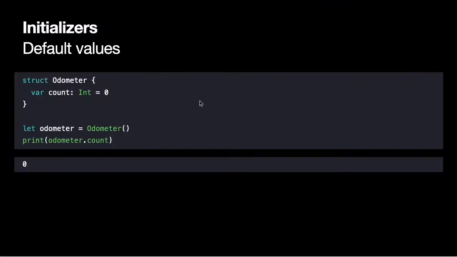In this structure, we've set a default value of 0 for count. So by default, we could create a new Odometer instance by specifying a count as a parameter, or by specifying no parameters, in which case the odometer will get the default value of 0.